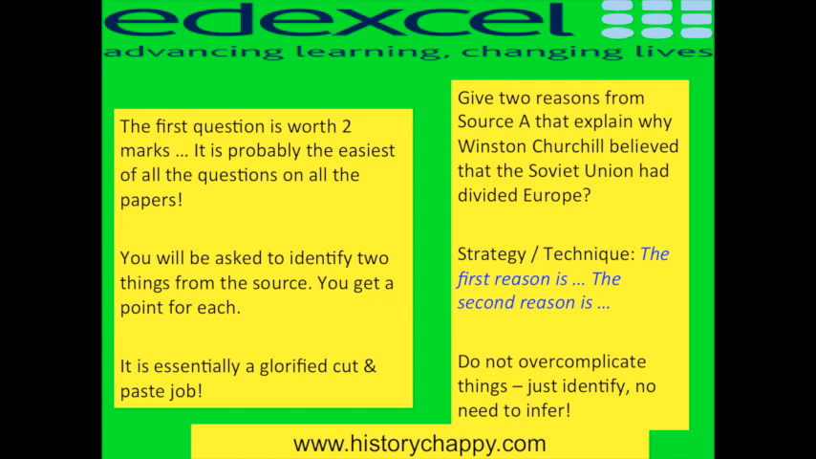I think the key here is just don't overcomplicate it. There's no real degree of difficulty required or needed. So just identify. You haven't got to infer anything like the source questions for the Germany and Britain paper. It's really simple. Just cut, paste, job done.